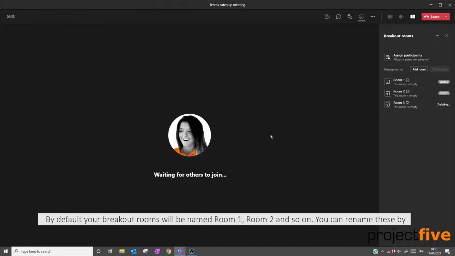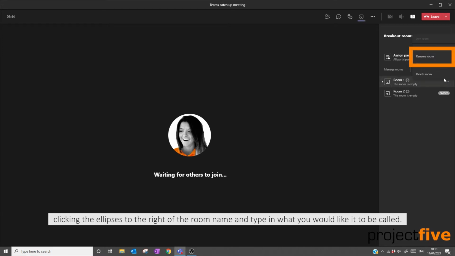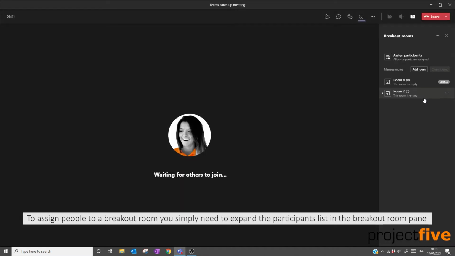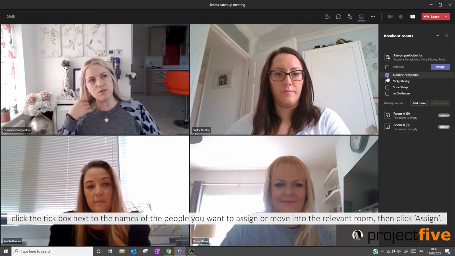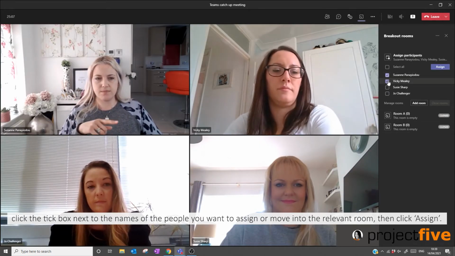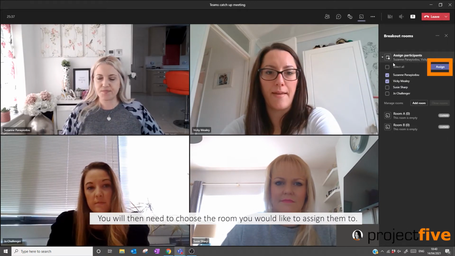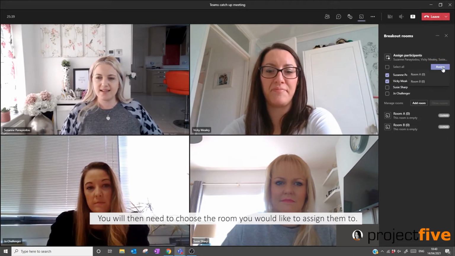By default, your breakout rooms will be named Room 1, Room 2, and so on. You can rename these by clicking the ellipsis to the right of the room name and typing whatever you want it to be called. To assign people to a breakout room, you simply need to expand the participants list in the breakout room pane. Click the tick box next to the names of the people that you want to assign or move into the relevant room. Then click Assign. You will then need to choose the rooms you would like to assign them to.